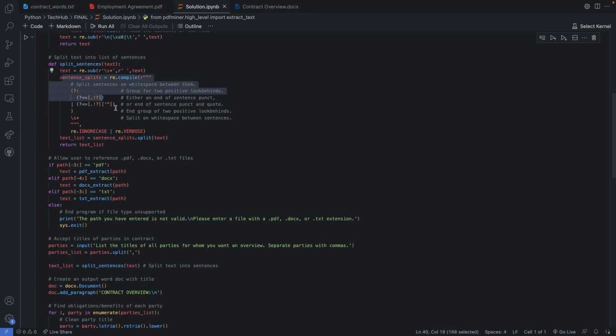And then it goes ahead and splits up the contract based off of words that end in a period, exclamation point, or question mark. And also there are a few sentences in contracts that can end with some punctuation mark as well as an end quote. So that will go ahead and split it on the white space following those characters.